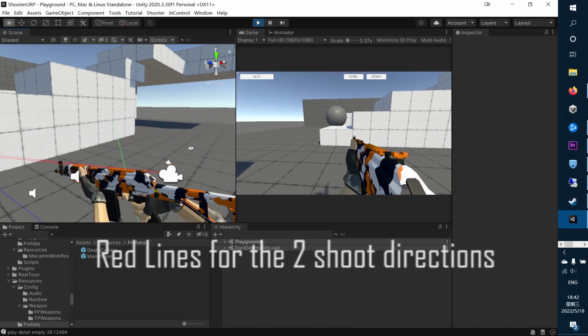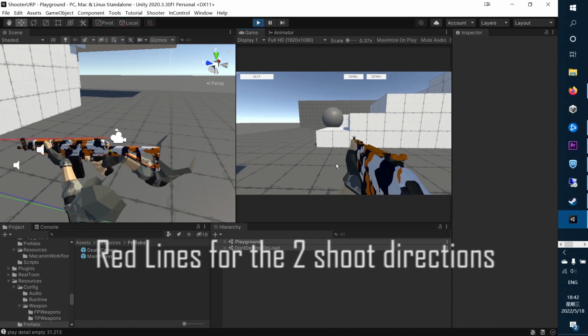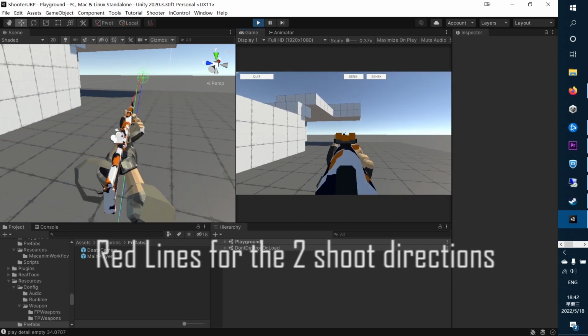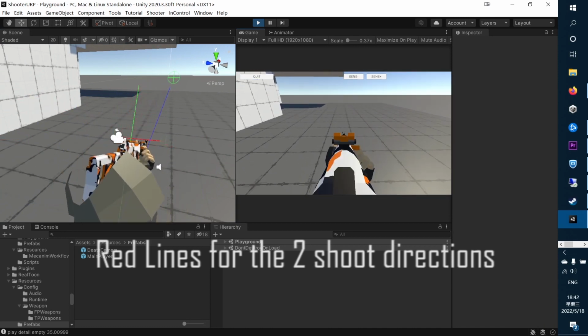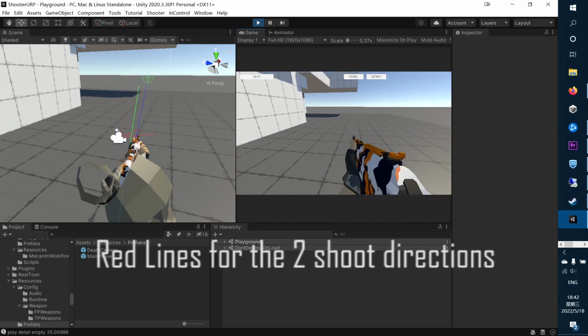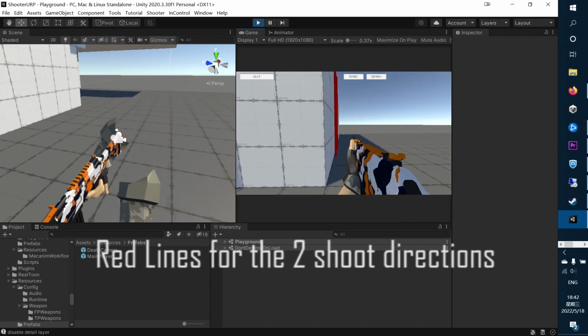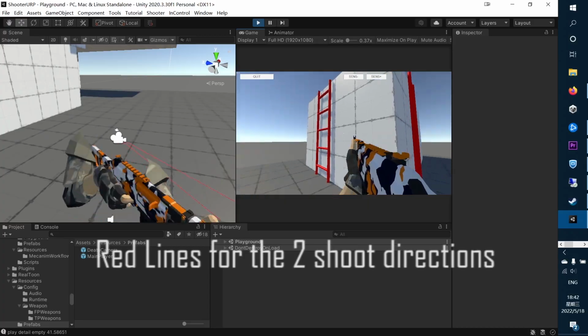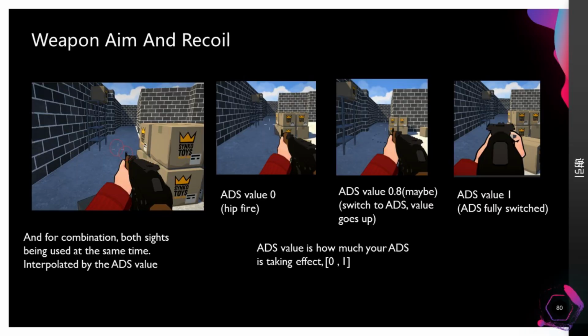When you're fully in hip fire mode, the ADS value is 0. When you hold or switch to ADS mode, the value goes up in between, and when you're fully aiming down sight, the ADS value is 1. So the interpolated result would be the final shoot direction we use. This direction is where we'll shoot the bullet forward if there is no bullet spread.